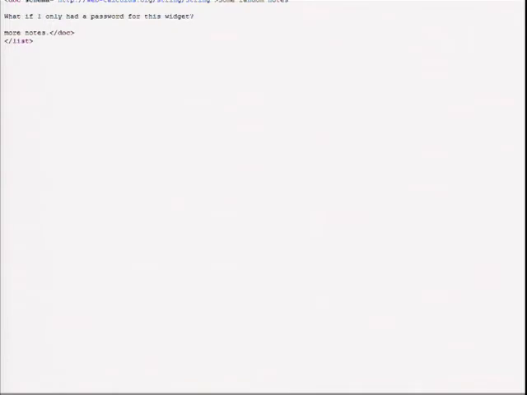Anyways, the only thing that's in this view source is the text. There are no more authorities in this source.